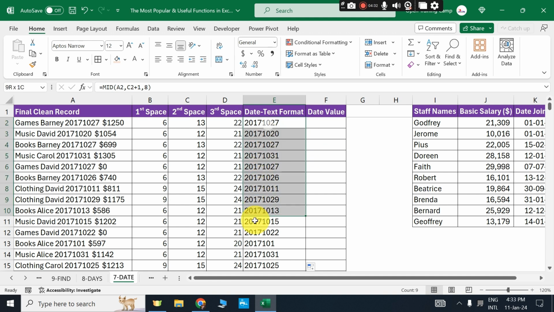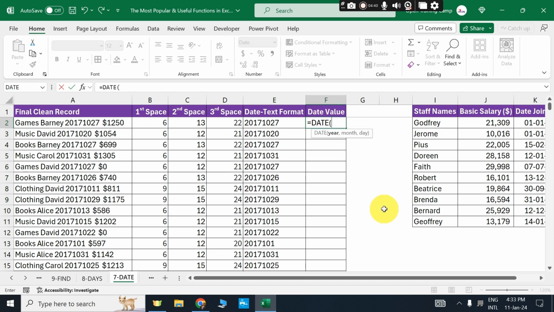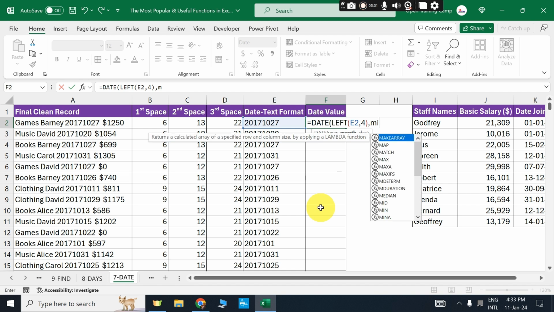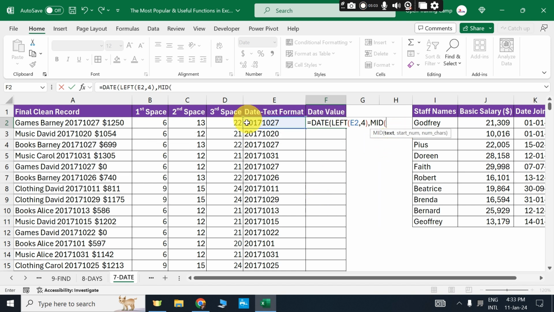Now to convert this into a date value, because it's actually being seen as text, I'll head over to this cell and say equals, I open the date function. Now for the year argument, I'll use the left function. I want to extract from the left only 4 characters, so I select this text, comma, and the number of characters are 4. I close off the left from here, comma, and for the month argument I'll use the mid function. I'll open the mid function, and this is the text that I want to extract from.